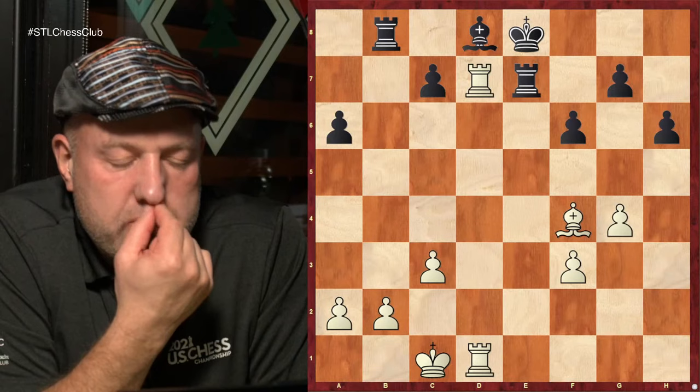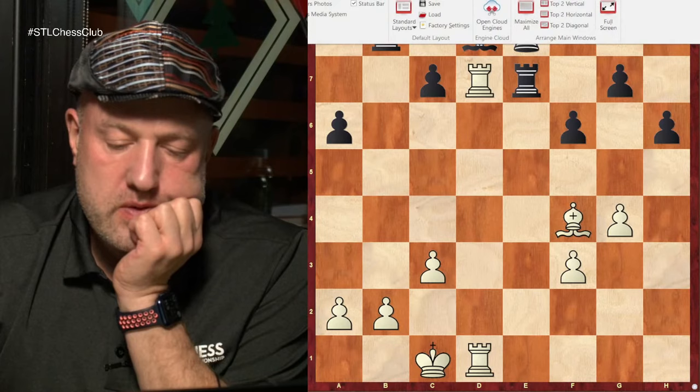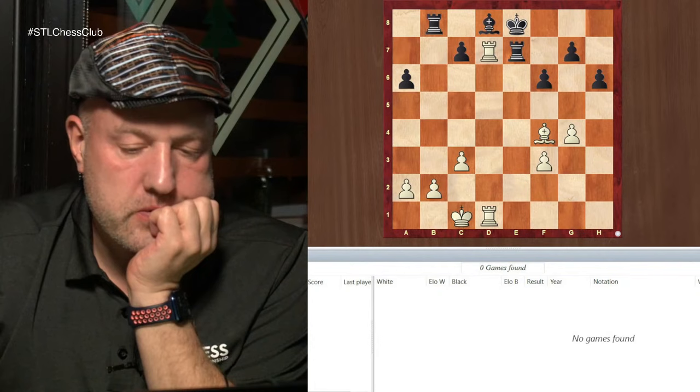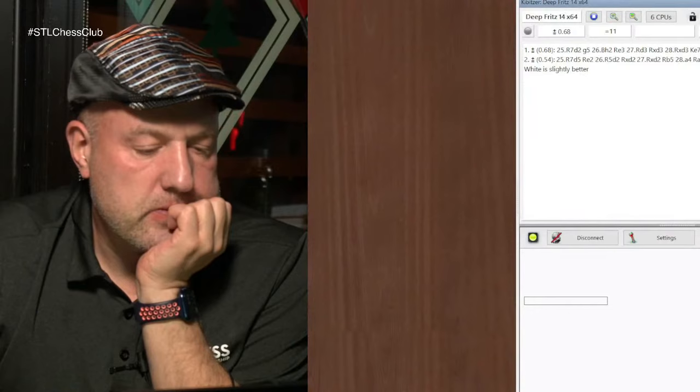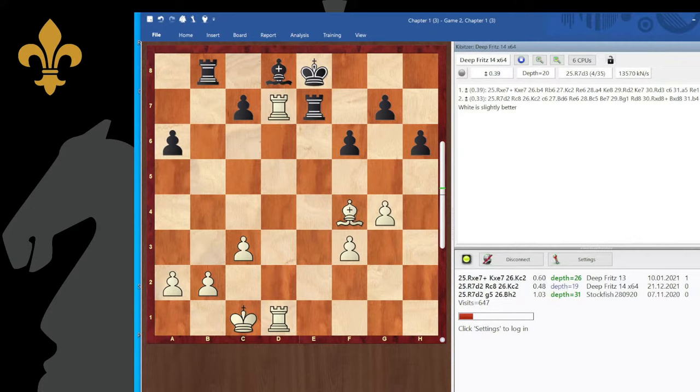Let's see what they want us to play. Oh, wow, okay. However, they're saying taking on b4 is also good. So you see, the computer is also in between the same dilemma that we had: taking on b4 and then bringing the king to improve it, or going rook 7 to d2. Objectively, it's the same.